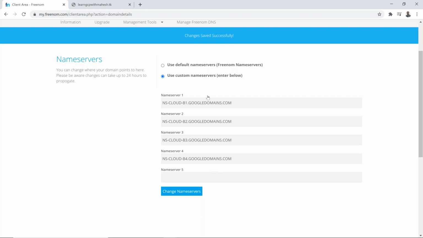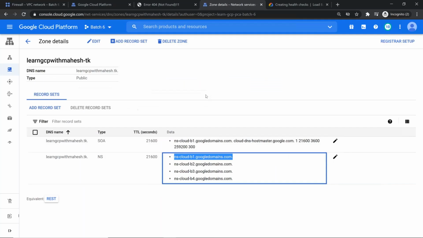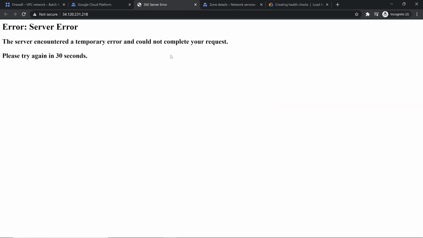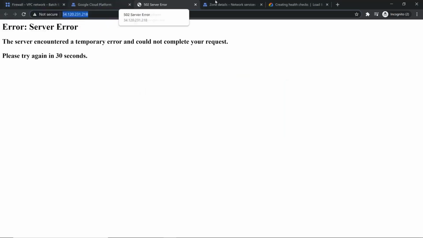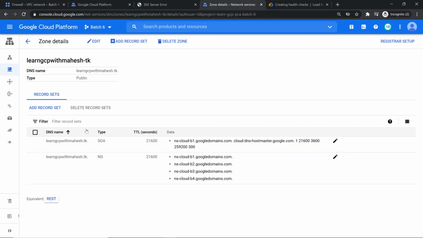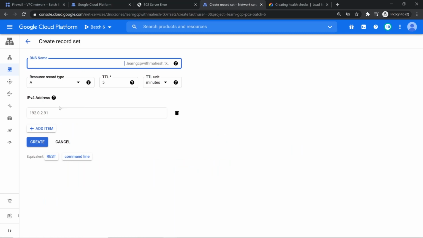The second thing is, let me see whether my load balancer is up. Still not there. So soon it should be up. I'll copy this IP address and add a record in my Cloud DNS. Everything is going to be a record here. One is the name server you have added. We can add different types of records. The record which I'm going to add now is called an A record.